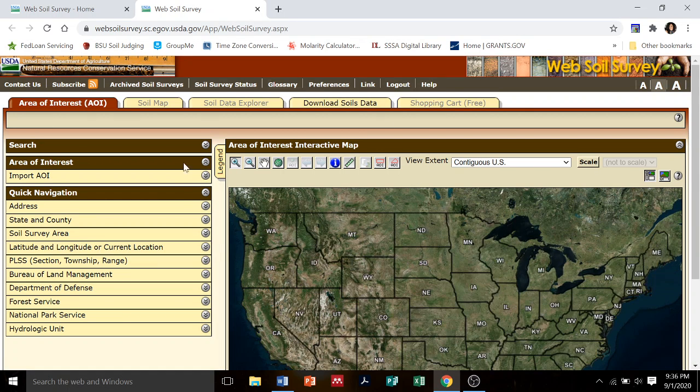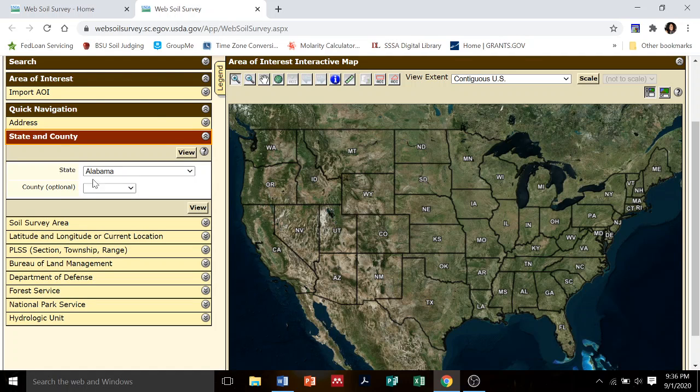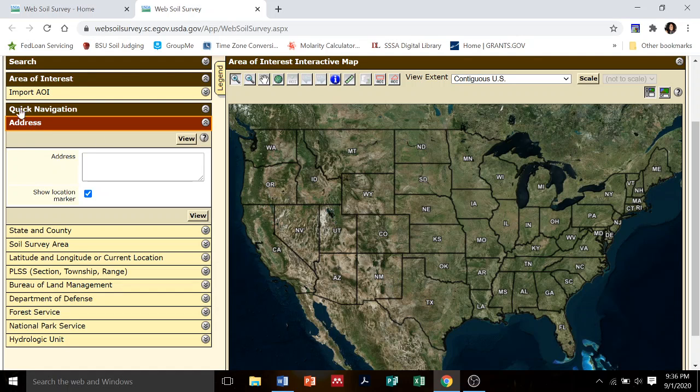Now, what comes up is Web Soil Survey, and it shows all of the regions in the United States where we can look at soil. So what we're going to do is type in, under quick navigation, you're going to click address, and you're going to type in Huntington, Indiana. All right, so Huntington, Indiana. Click view.